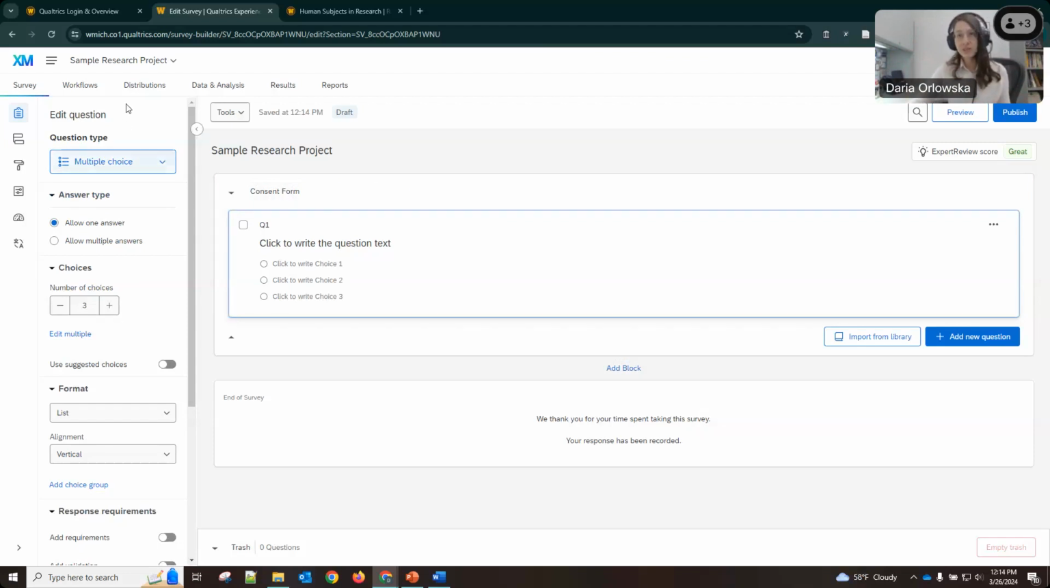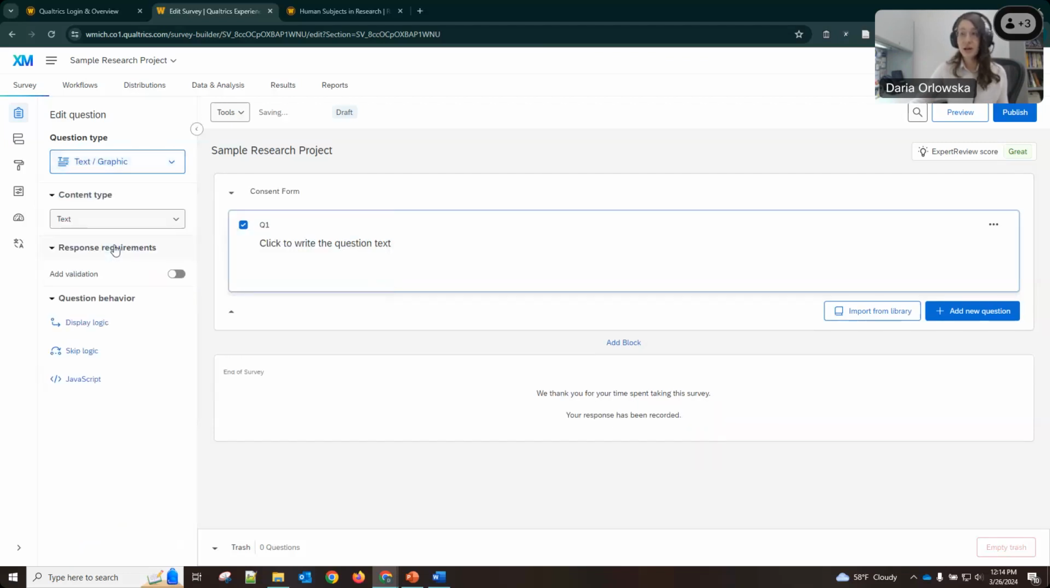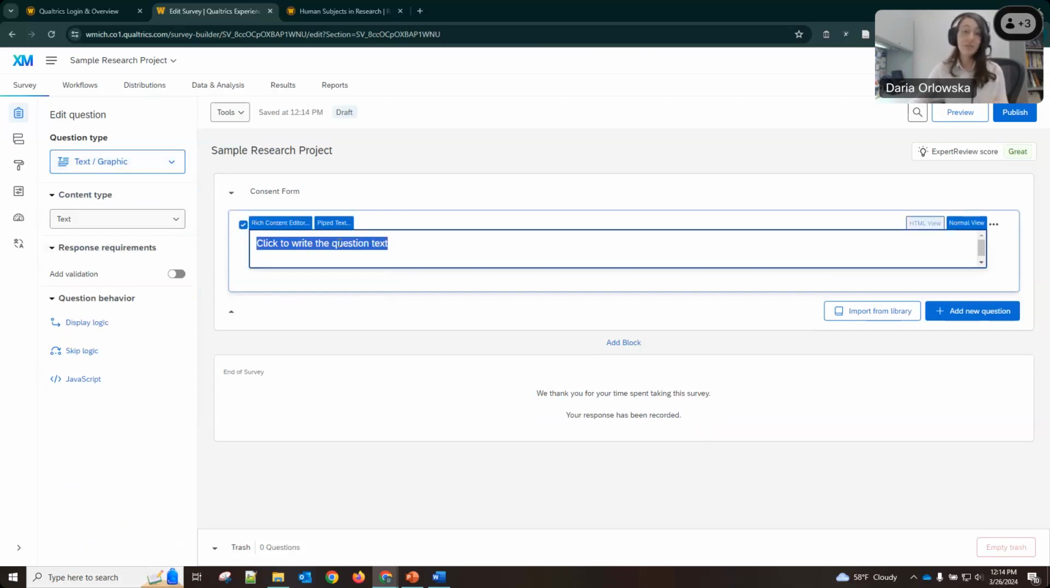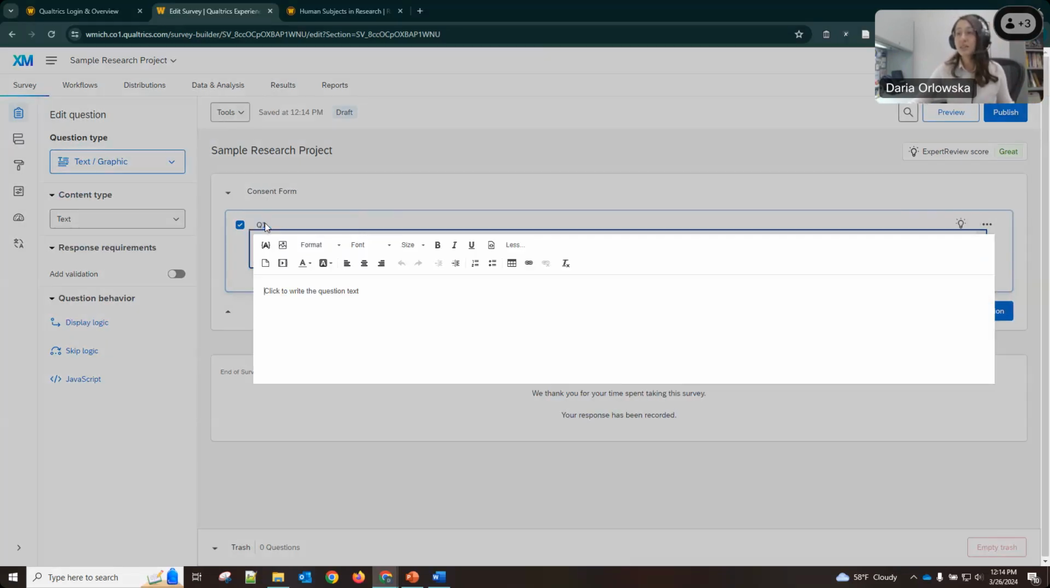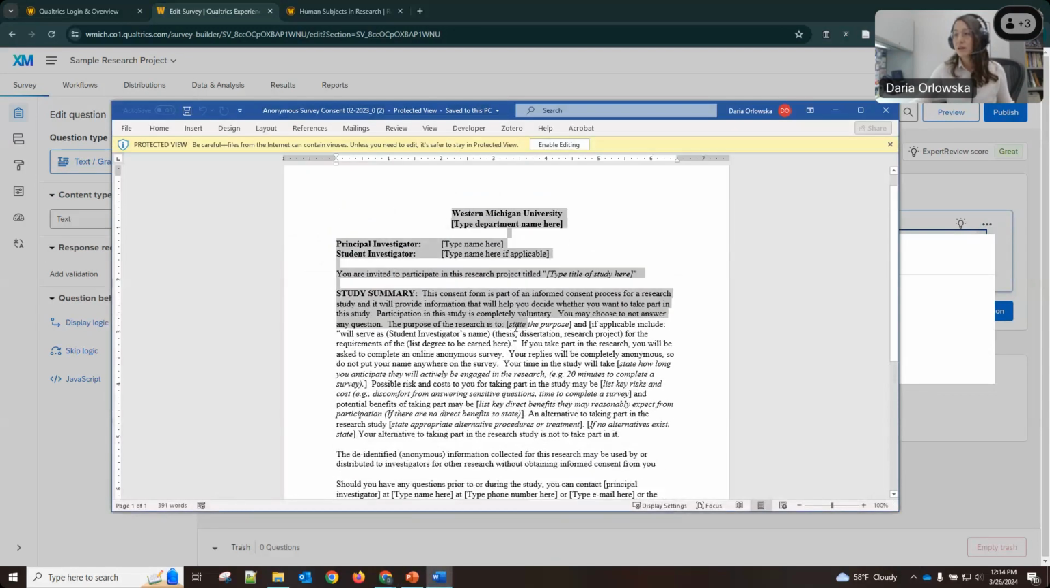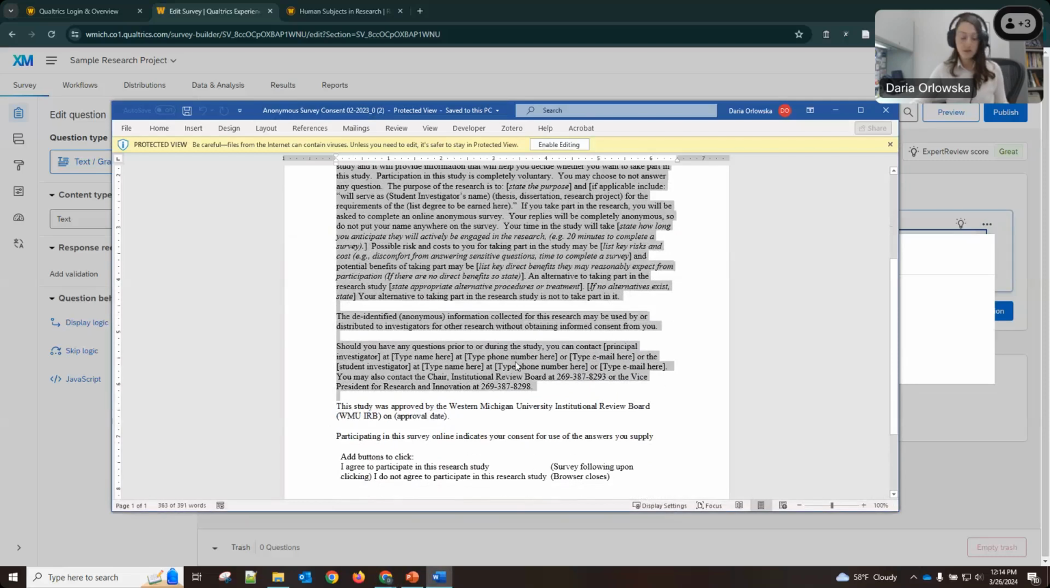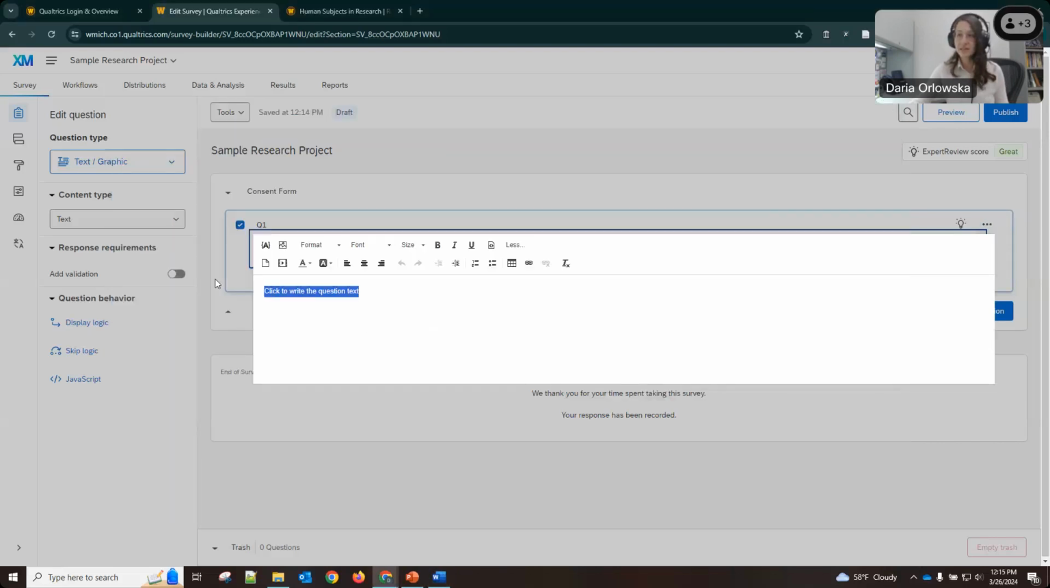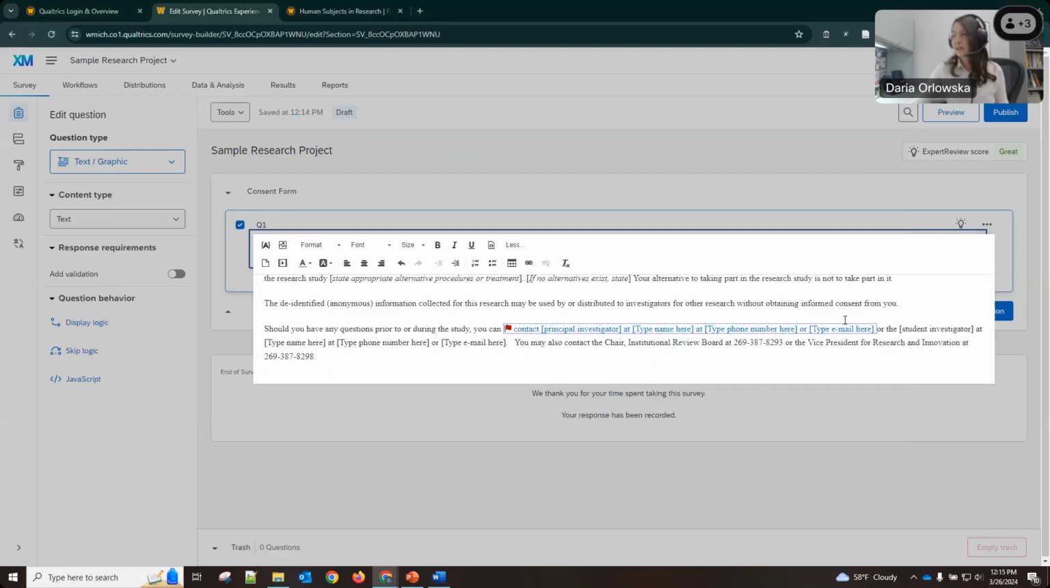So we're going to navigate over to the second menu, and we're going to change question type from multiple choice to text/graphic. And from here, it says click to write the question text. We can write whatever we want at this point, but because I want to keep the formatting of the consent form, I'm going to click Rich Content Editor. And from here, I can take my consent form and copy everything over. I can't copy this sentence over because it is entered as a screenshot and not as text. That's fine. So I will paste it in here.